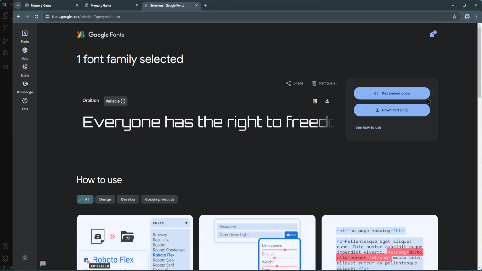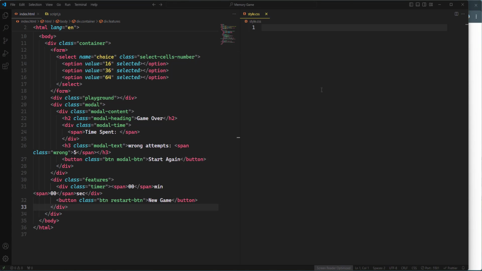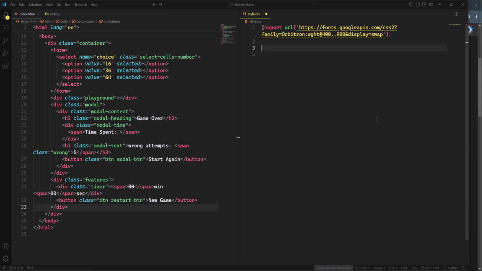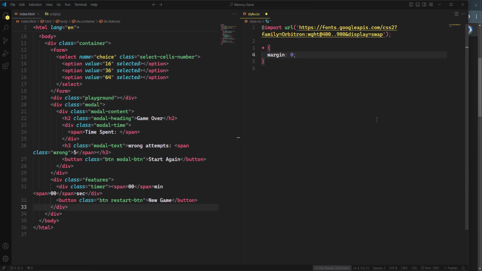Let's click get font, then get embed code. So we have here two ways to grab the link. We can either copy these links from here, or we can click import, then grab this URL and paste it in the CSS file. Alright, after that I'm going to create some default styles. So let's go ahead and select every element using an asterisk. I'm going to get rid of default margin and padding. Let's set both of them to 0.